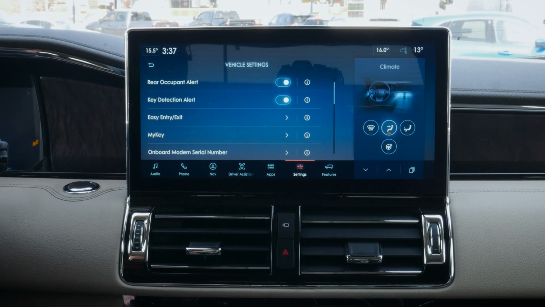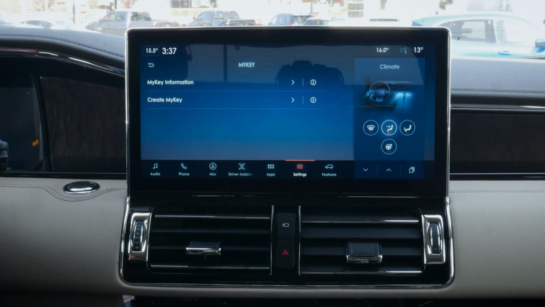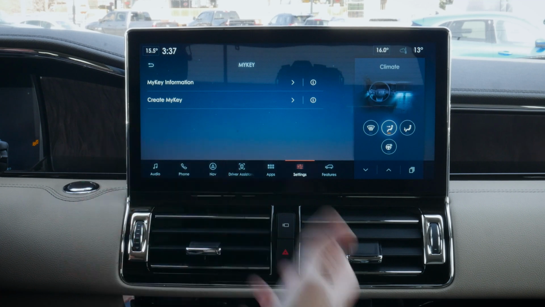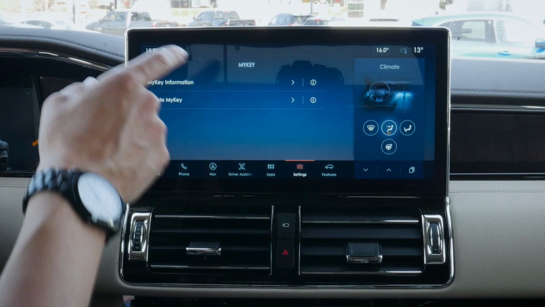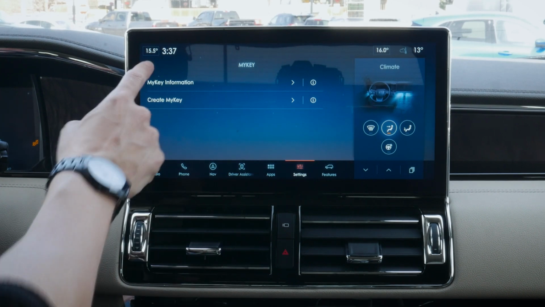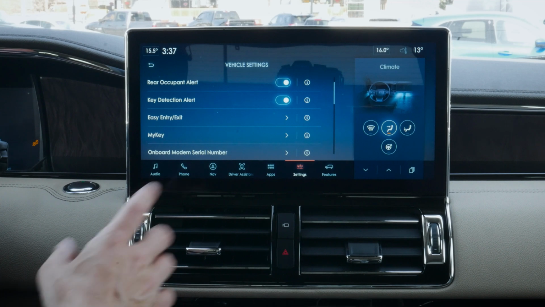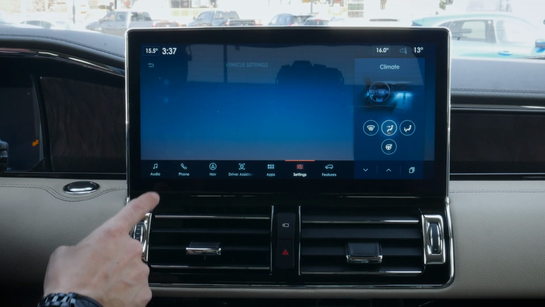And we've got our My Key setting. So we've got the flexibility of customizing a key fob to do certain things. And when I say certain things, I mean, if you're lending your vehicle out to a kid and you don't want your kid to go past a certain speed, you can set that up here if you'd like to. So there are a ton of different options that are available. You can have it so the radio can't go past a certain volume as well. It's kind of neat. We've got our My Key settings, as I showed you there.